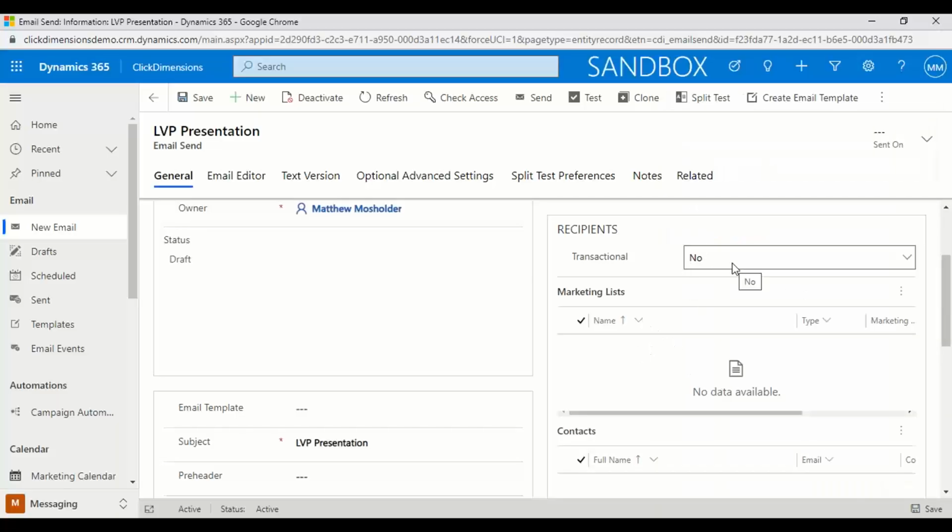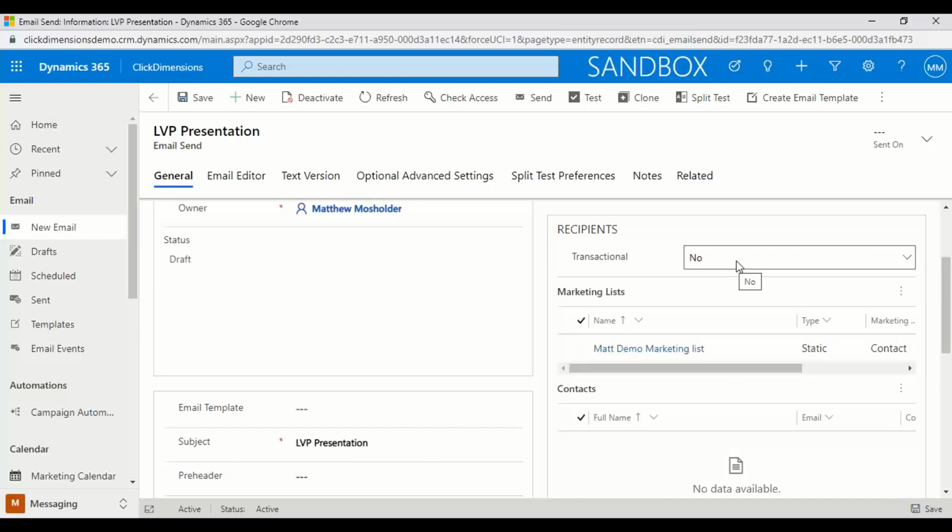Now, I will say you also have the option to change this to a transactional email. So basically, ClickDimensions weeds out all of the people who have unsubscribed from your marketing materials who are on this list that we're sending to, and it won't send to them. And that's designed to help you remain compliant. But if this is a transactional email where we need to get this information to these people, we could mark this as transactional, and that'll bypass your subscription list.